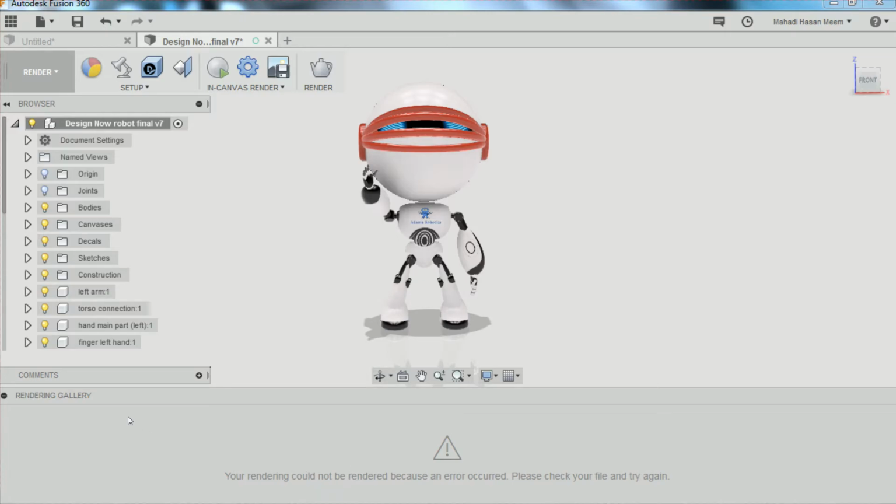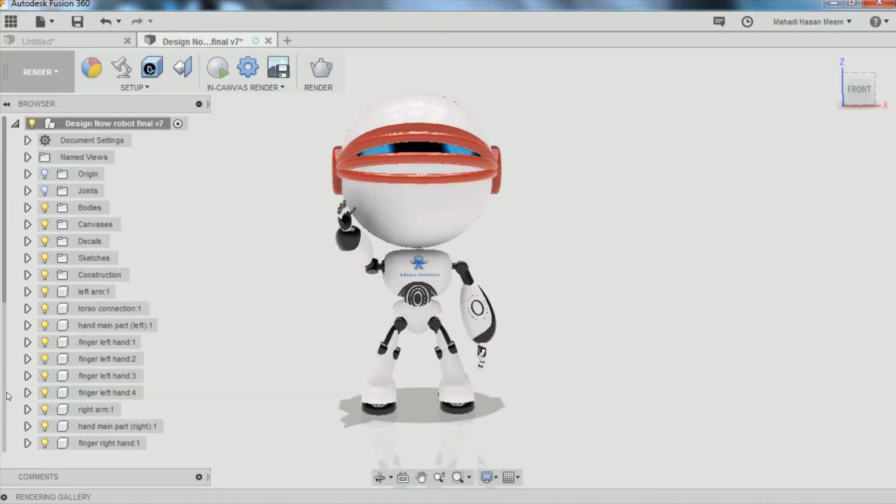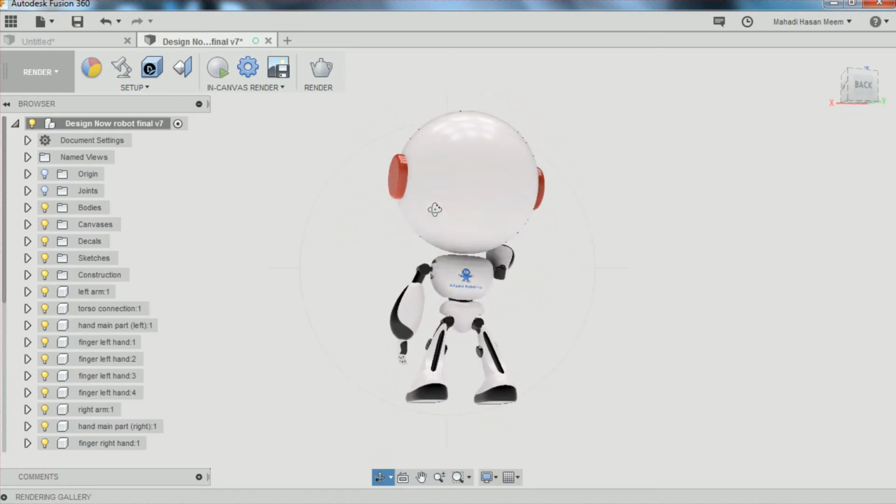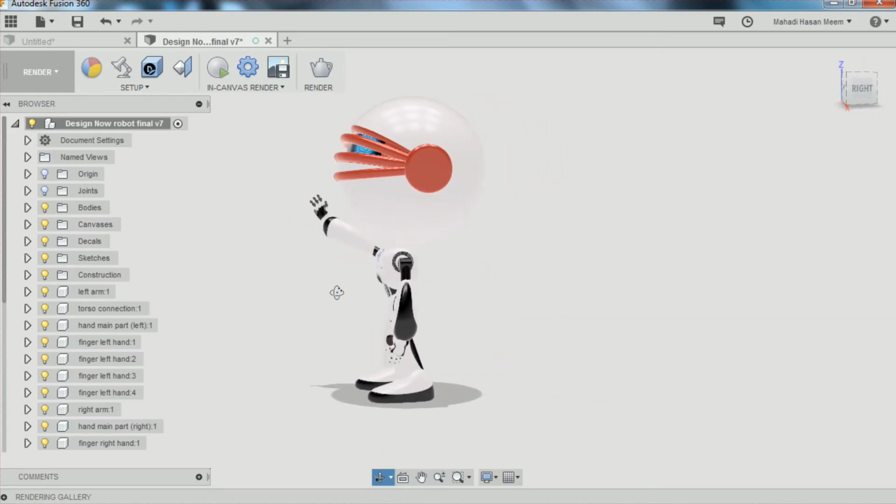And your rendering could not be rendered because an error occurred. Check your font string. Okay, so that was a notification for the gallery, if you've had any pictures taken beforehand. So you see, this is a wide version, so that's why it's looking like this.